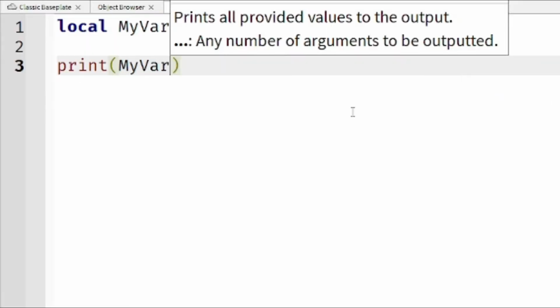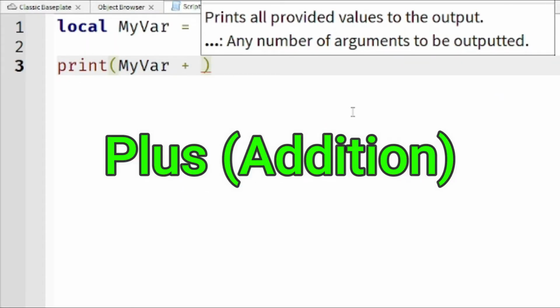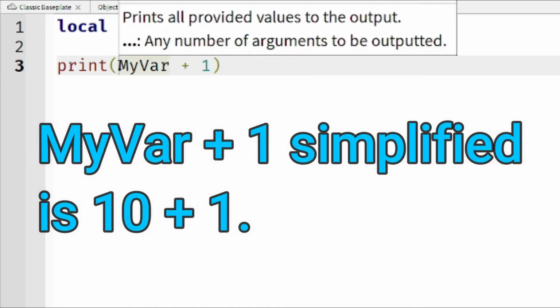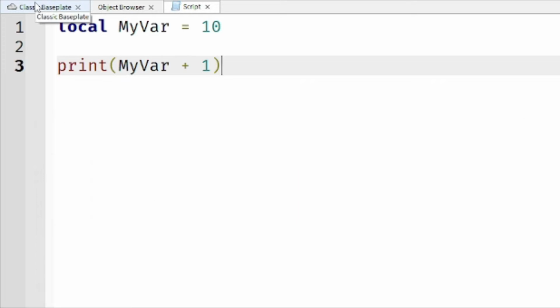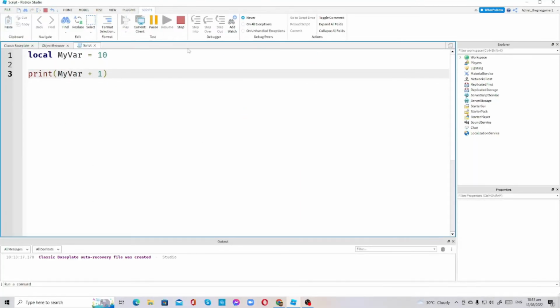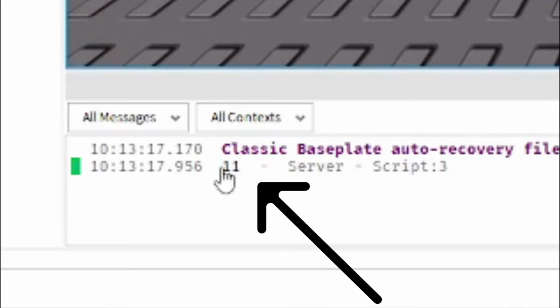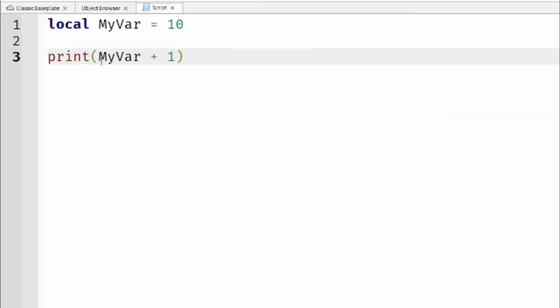Now we're going to add, plus. myvar plus 1 is basically 10 plus 1, and we know that 10 plus 1 is 11, right? Okay, let's see. Let's click play and go to output. See, look at that. It printed number 11 because myvar plus 1 is 11. So yeah, myvar plus 1 is basically 10 plus 1.